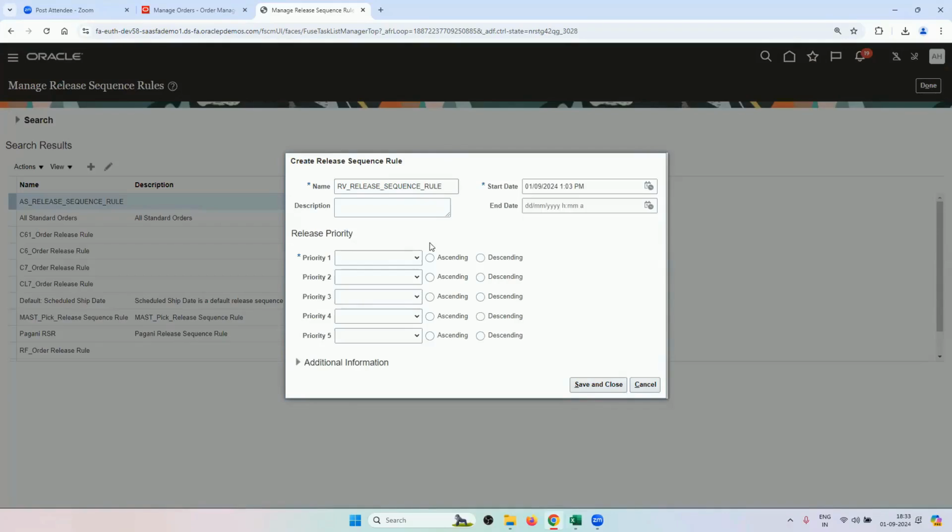So now it will tell us in what priority we want to release our items. These are the options: whether on the basis of sales order, initial ship date, schedule ship date, or shipment priority. So on what basis do we want to release our orders? I will give it as sales order. So sales order would be the priority one. Like that, we can give other priorities as well, and we can do it in ascending or descending fashion.